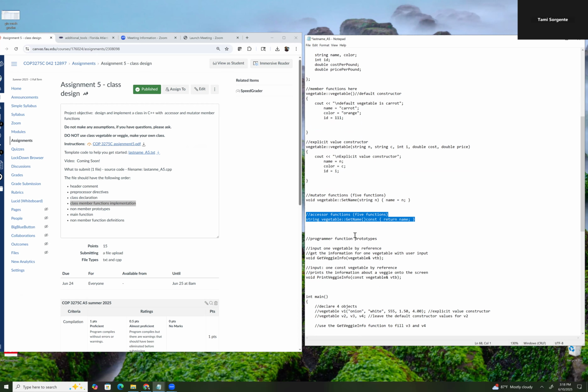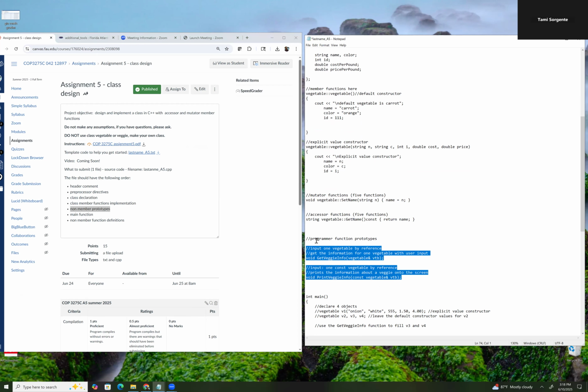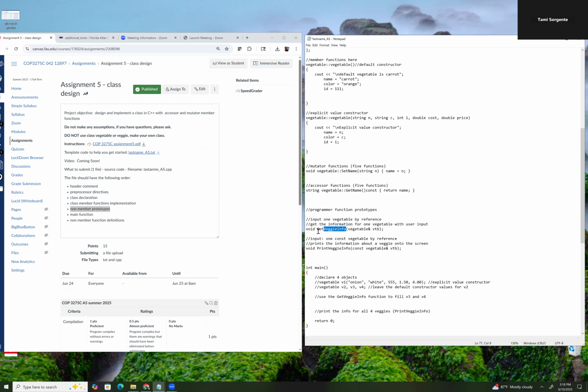And then, of course, this is one file. So we are going to have a couple of non-member functions. We will have 2 non-member functions, and these are the function prototypes for them. One is going to allow you to get the information for a veggie. You pass it by reference, and you're going to fill the vegetable with user input. The other function is going to take a vegetable by constant reference, because you're not going to modify it, and it's going to have you print all of the information for one single vegetable.